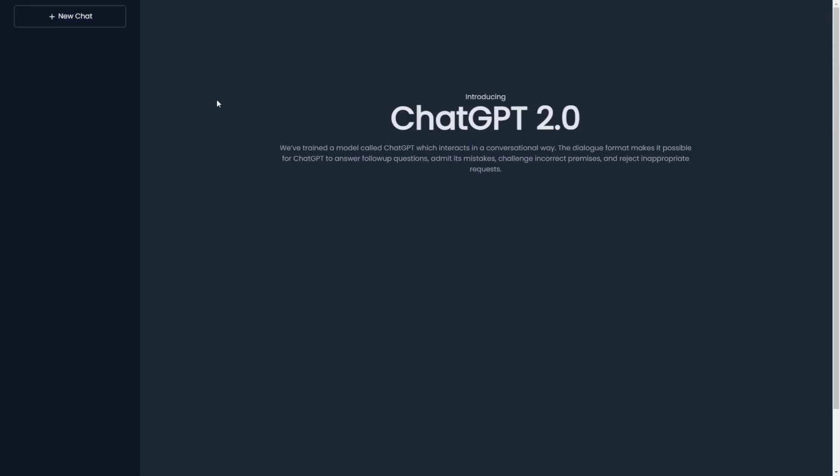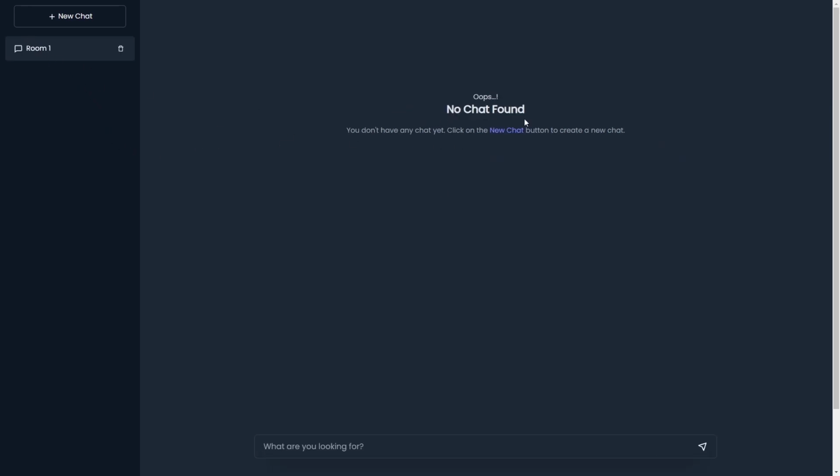You can click on this new chat button to create a new chat. When you click on it, you can see you don't have any chats inside this first row. If you want, you can create multiple chats by clicking on this new chat button.